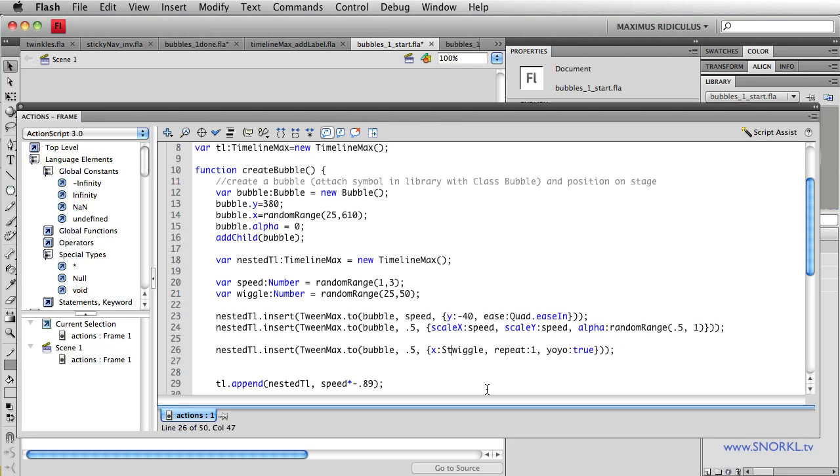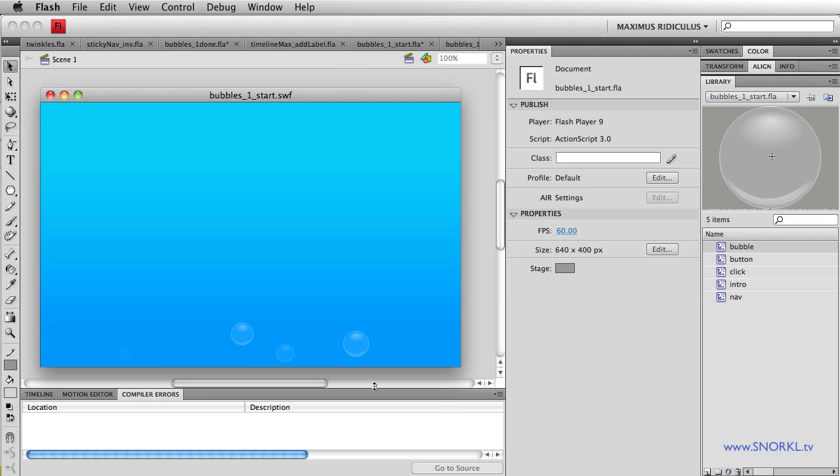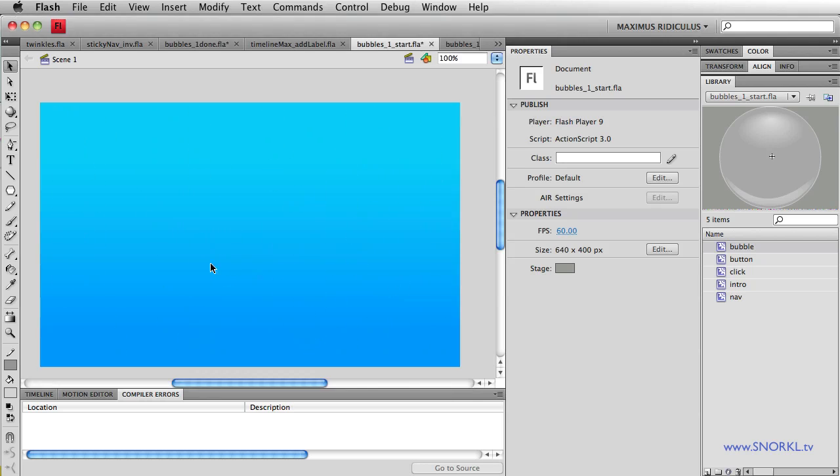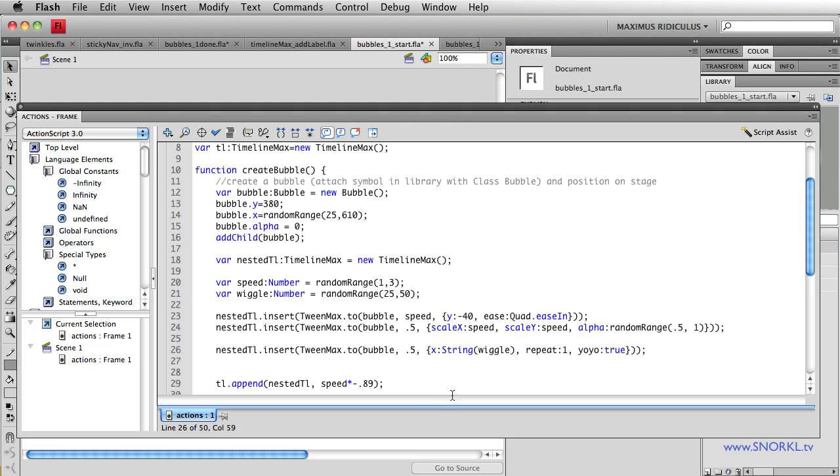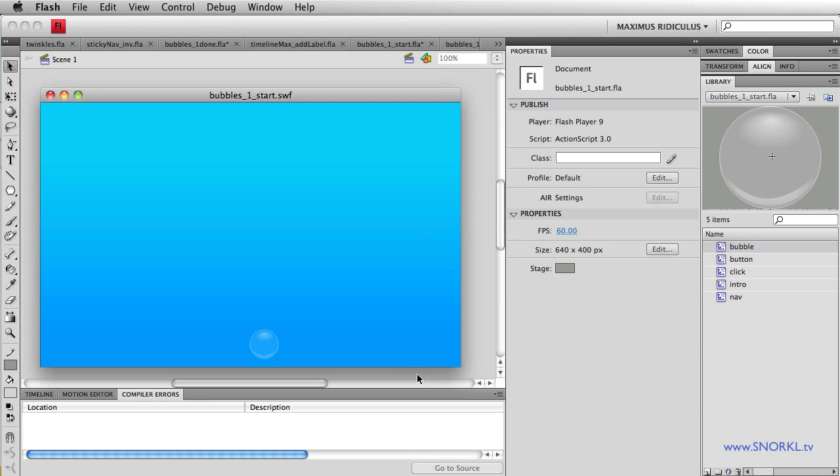I told you there's a lot of little goodies you're going to get here. String, wiggle. So now you'll see that some bubbles wiggle more than others. Or maybe you don't see it. It doesn't matter. It's actually happening. All right. So we have a random amount of wiggle. But what you may notice too is that all of the bubbles sort of start off going one way and then back. The wiggle is always in the same direction.